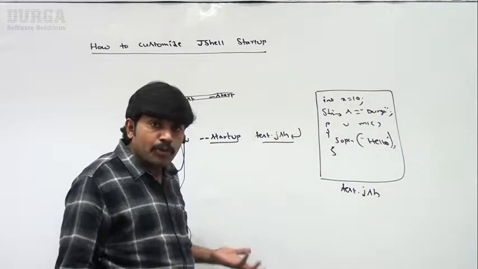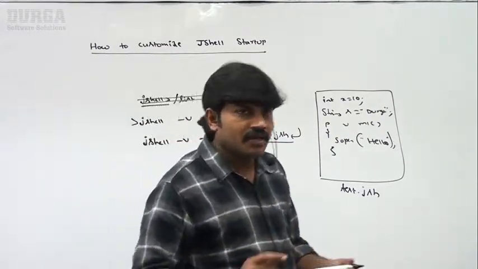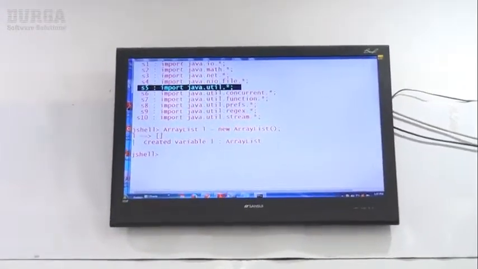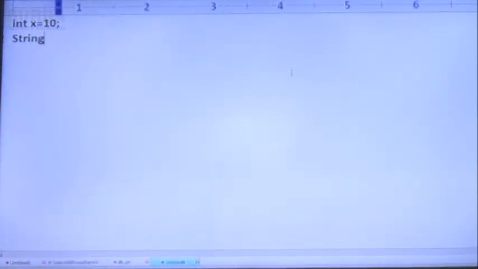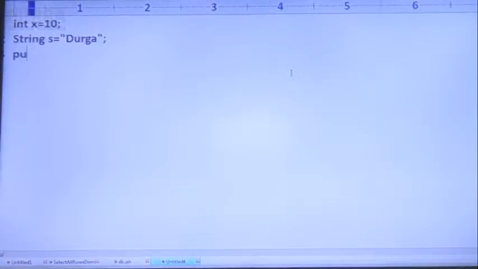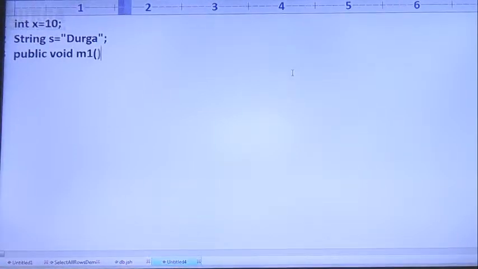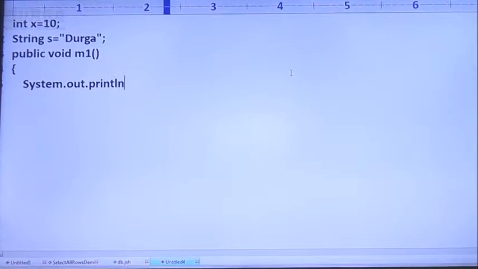So where is the proof? Just observe. Let me go for a small example. Let me define test.jsh. Here I am taking int x = 10. Next, String s = "Durga". Next, a public void m1 method, with System.out.println("Hello"). Okay, sir, that's all. These are the three.